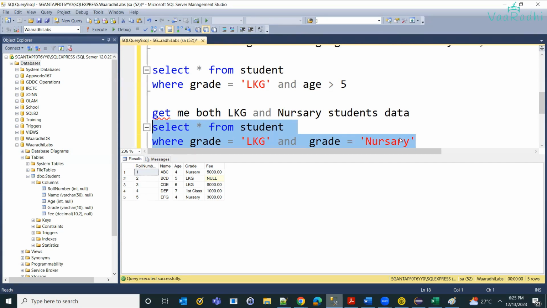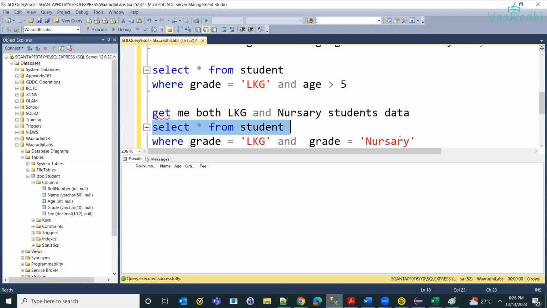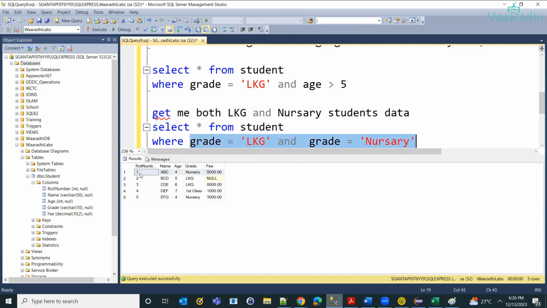No, it will give no records. What does it mean? I'm having 5 records and I'm asking my database engine, give me records where each record has grade equal to LKG and grade equal to nursery. This record has grade equal to nursery, but not grade equal to LKG. That's why your condition is failing.